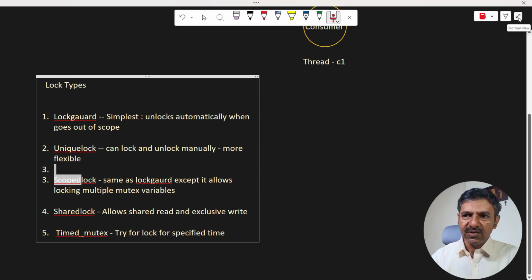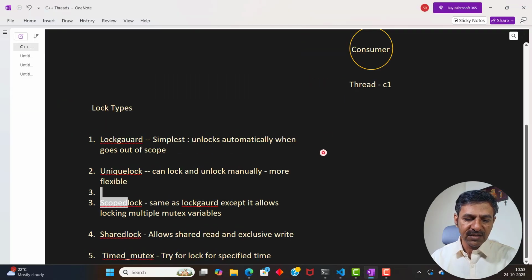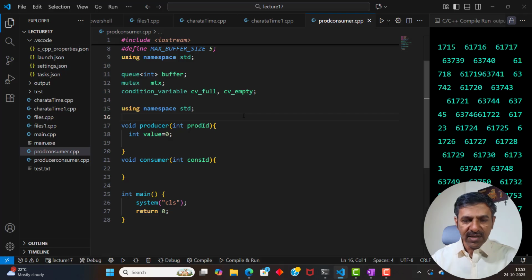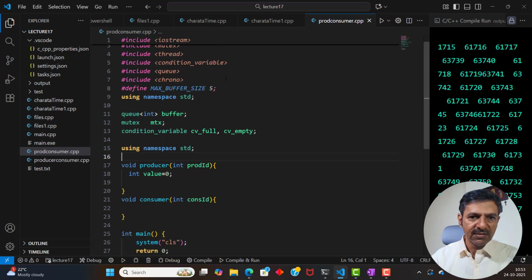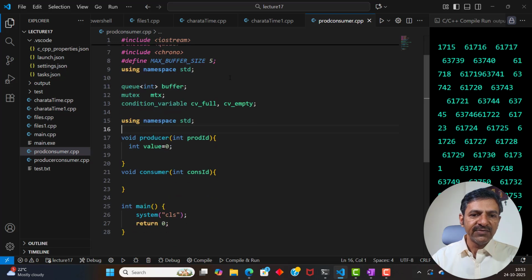Now let us see how to build this producer consumer problem. Here we have to use what is called a condition variable. There is again a library for that, #include condition_variable. This condition variable allows you to notify the other process that something is available or not available. For example, you want to notify the consumer that the queue is full. The consumer can wake up and consume the data. Similarly, the consumer can notify the producer that the queue is empty.